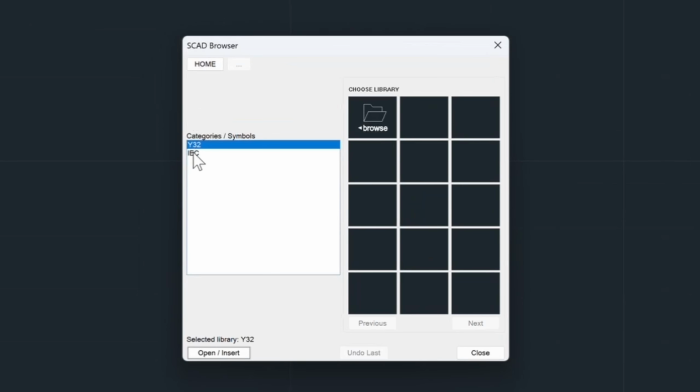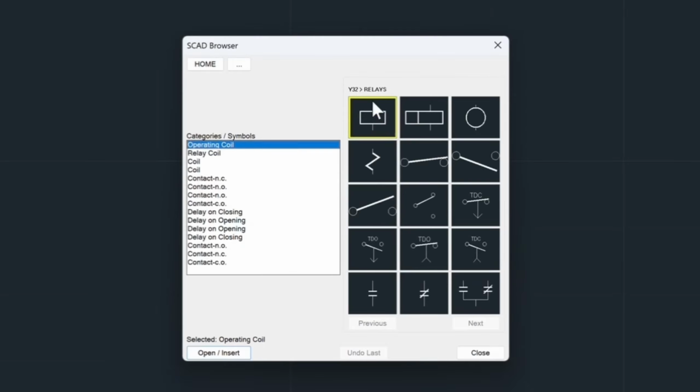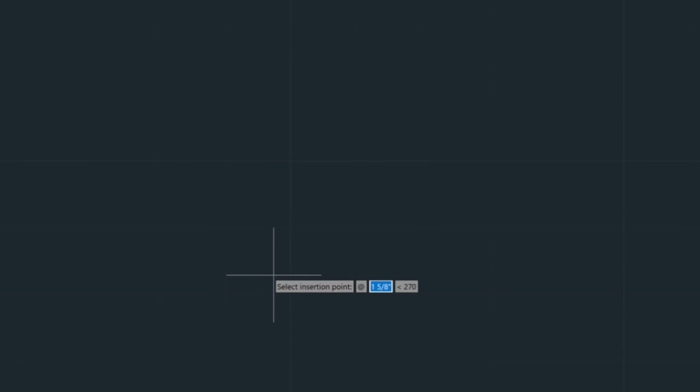Now here we've got our Y32 and our IEC, Y32 being the imperial, the IEC being the metric. So we're going to go ahead and double click on this library. And from here we have a series of folders which can be expanded even further. We're going to go ahead and start with the relay. So we'll double click this. Now notice that this symbol here has a yellow highlight around it. And this basically is telling us this is the active symbol. We can go ahead and choose Open Insert, and then we can insert it.